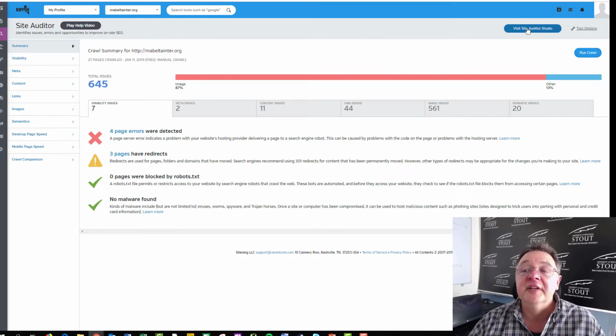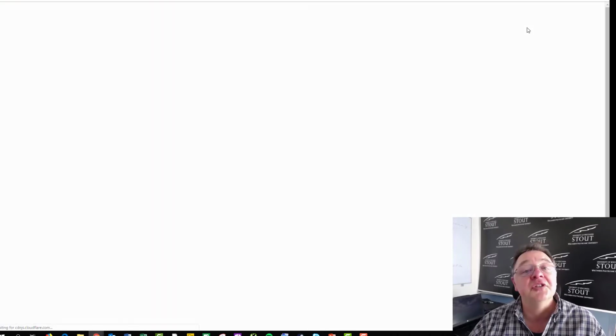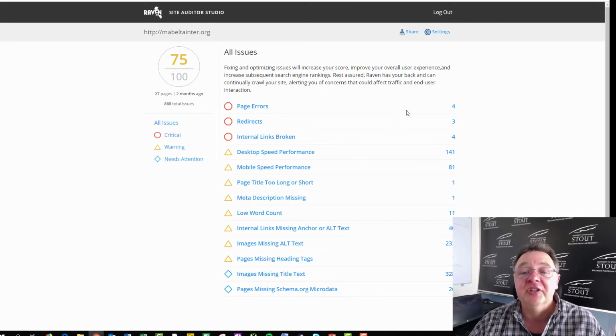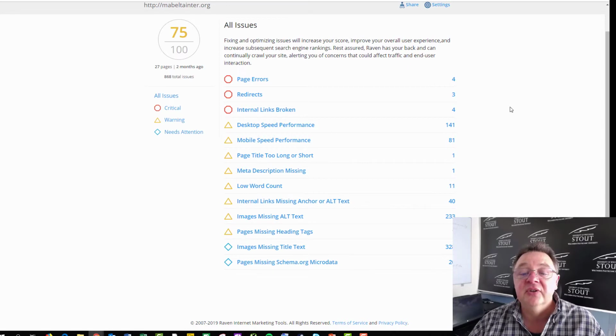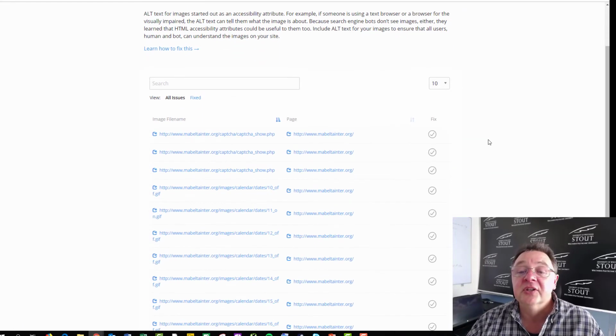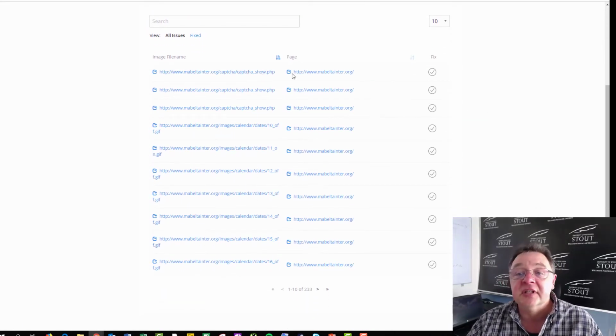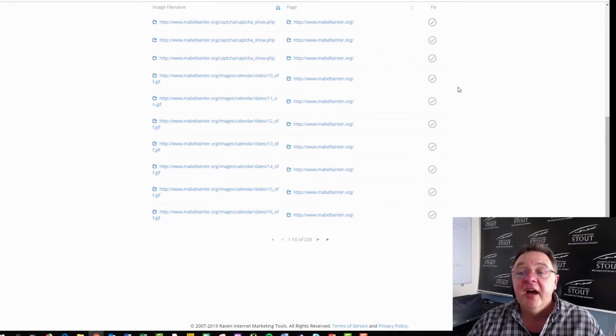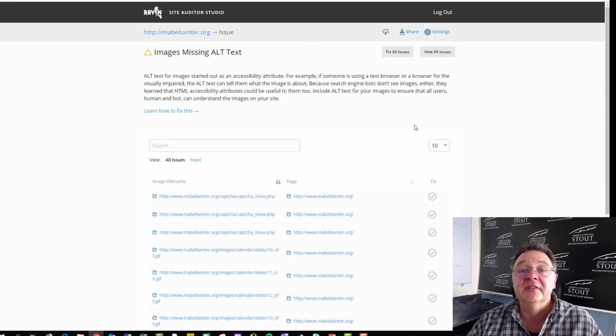You can also visit the Site Auditor Studio. It's just another view of the same information, just another way of looking at the data. So images missing alt text. I can click on that. It's going to bring me the images. It's going to show me what page it was on. So this gives you the ability to start, if you were fixing those issues, going through and fixing them one-on-one.